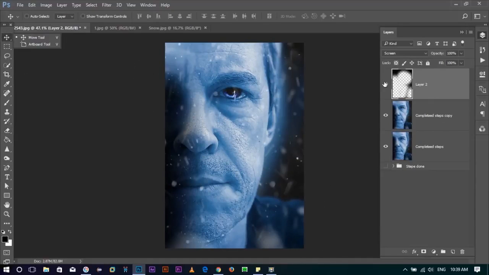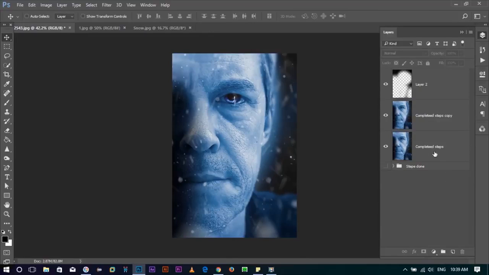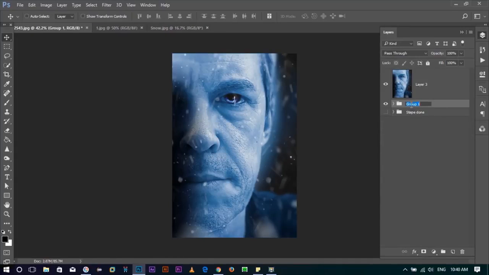So yeah, it is done. The next part is going to be the finishing part. Again, you can select all your layers, or without selecting, you can hit Control Shift Alt E on your keyboard to make a layer from your visible layers here, and select these layers, hit Control G to make a group out of them, and rename it as completed steps here.